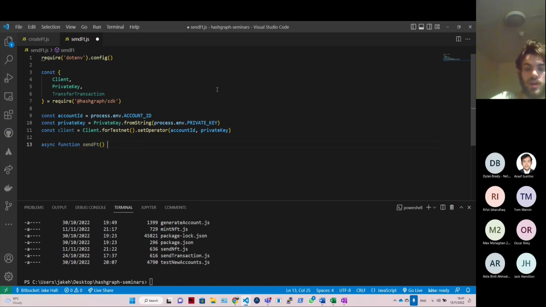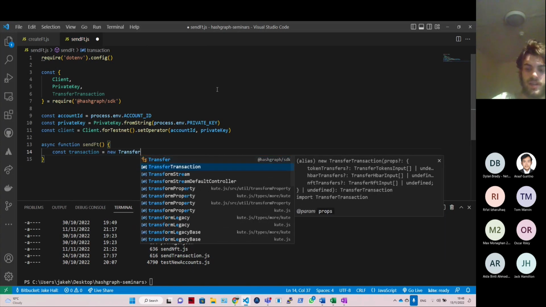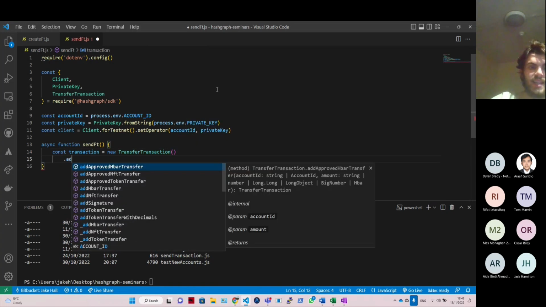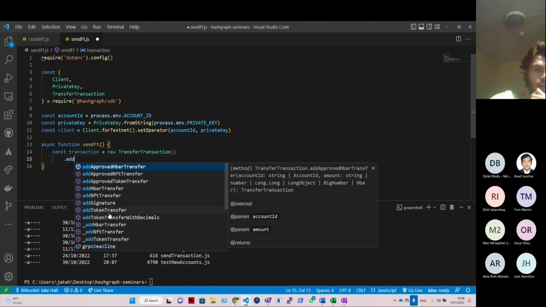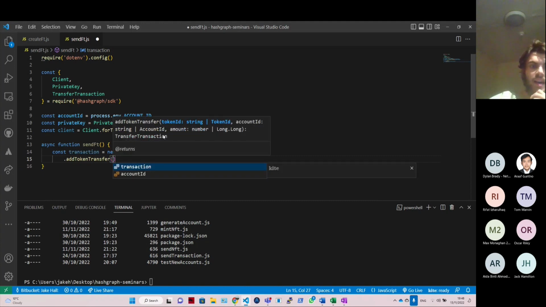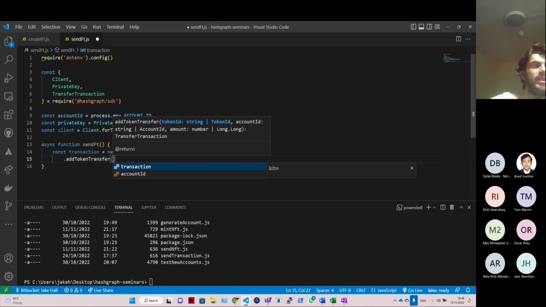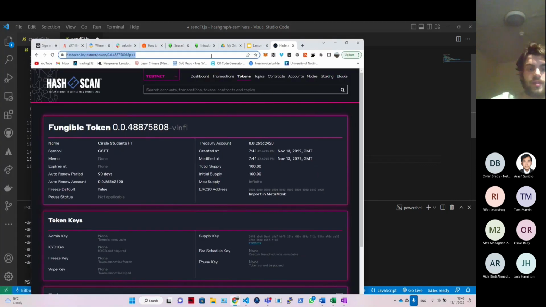So what we're going to be doing is we're going to again create a new transaction, const transaction equals new transfer transaction, and we're going to be adding a token transfer. Add token transfer. Now we can get a little sneak peek of what arguments the add token transfer is expecting, but we can also reference the documentation. Again, I'm going to pull up the documentation.